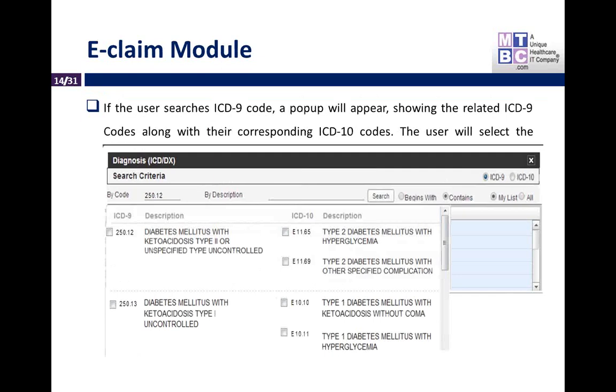The good thing about this E-claim module is that from now onwards, whenever a provider needs to know what the ICD-10 code would be for any searched ICD-9 description or code, this module will tell you and show you whatever the matches of ICD-9 and ICD-10 are. But since the deadline is October 1st, 2014, you can use this tool to gain knowledge, but you still have to use ICD-9 in order to process the claim.